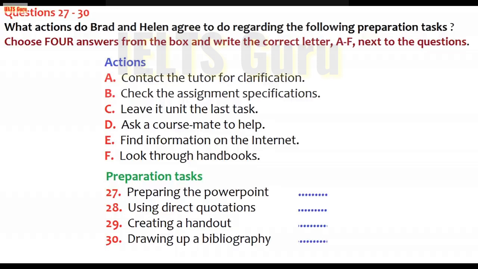Okay. Now, I heard the tutor saying we have to include some well-chosen quotations from the article. I'm not sure if we do. I'll email him to find out. No need. I can just have a look at the specs he gave us when he set the task. That'll be quicker. But the tutor definitely said we have to prepare a handout to go with the talk.